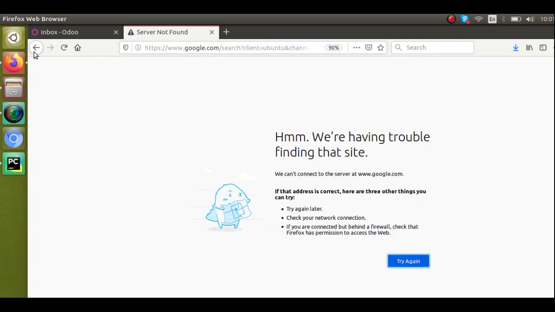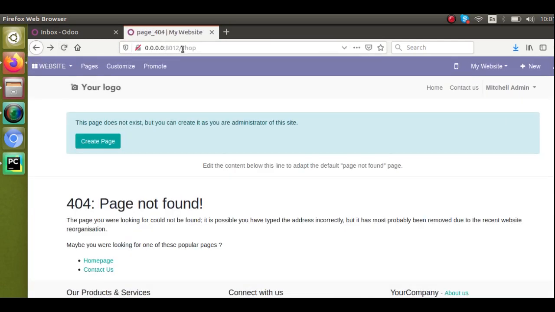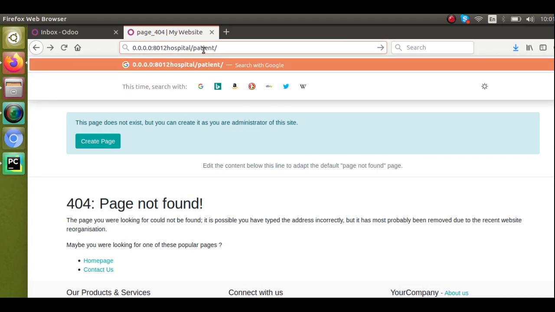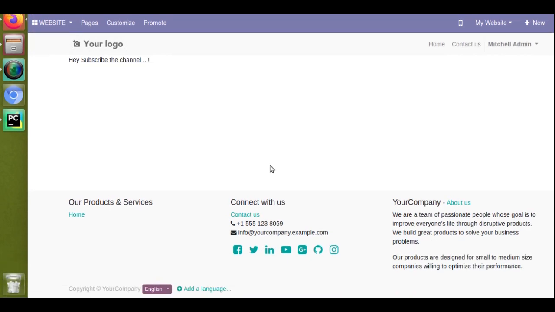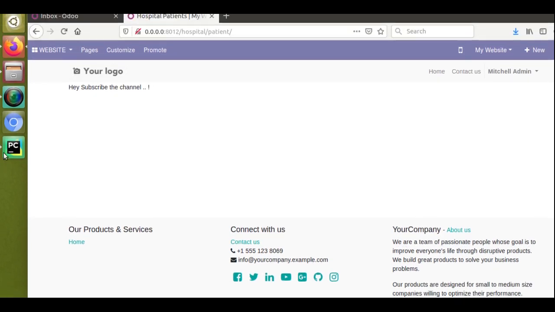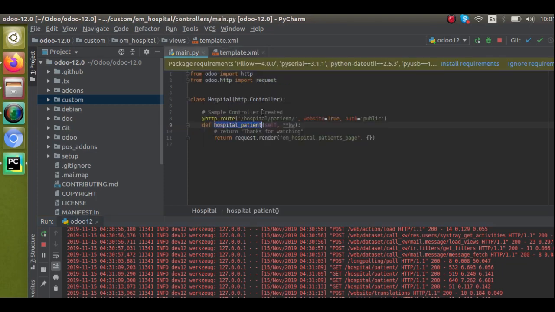It is a wrong address I have typed there. Slash was missing. You can see the web page is coming like this. So what we have done is, earlier from the controller we had written a string. Now we have rendered a page.